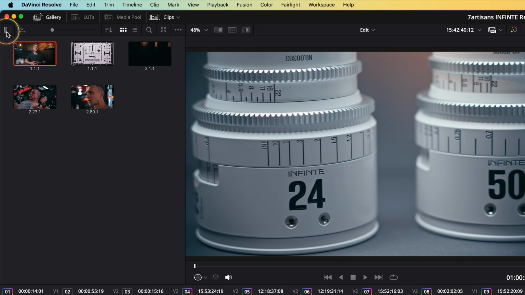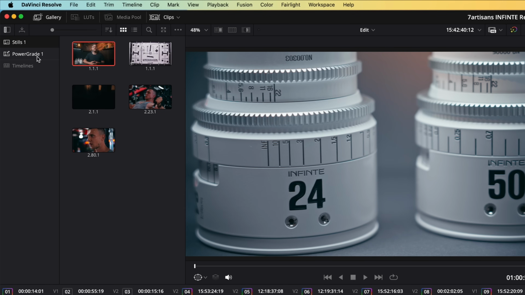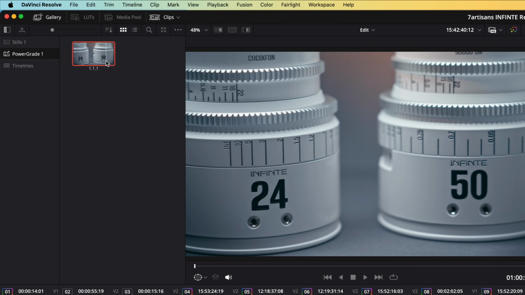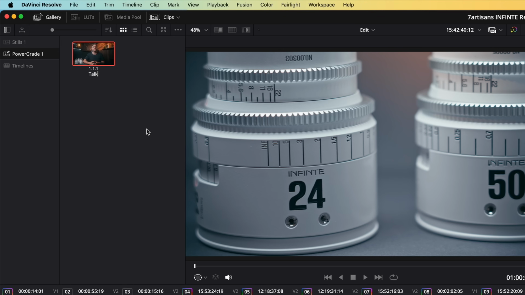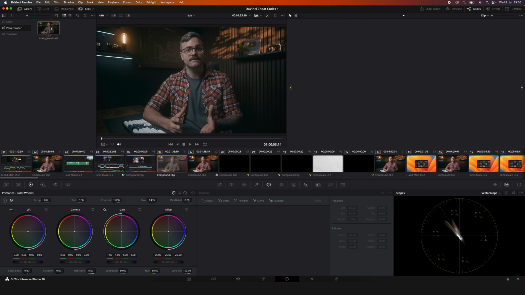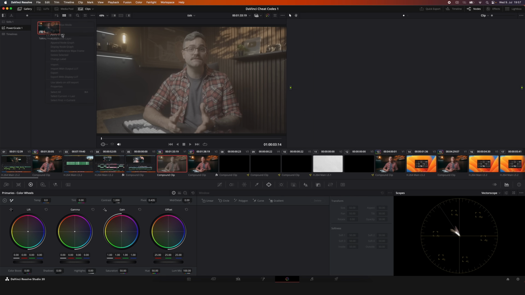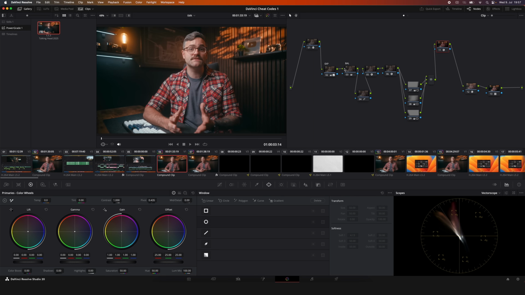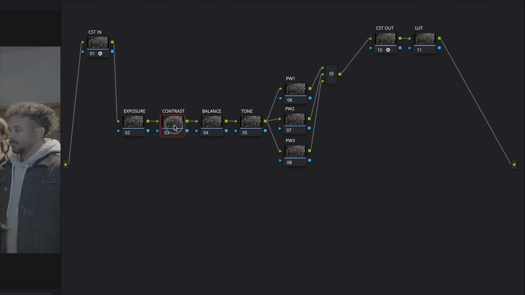So if you click this little icon in the top left corner here, it will open this side menu. And here you'll find a gallery folder named Power Grades. Then I'm gonna drag the still I just created over to the Power Grades folder, and I'm also going to rename it to, for example, Talking Head 2025. And now if I open up another project and head over to the Power Grade folder, the still is also going to be there. I can right click it, hit apply grade, and boom, my favorite color grade is done in seconds. And this color grade is now going to be available on all of your projects, older ones or newer ones.